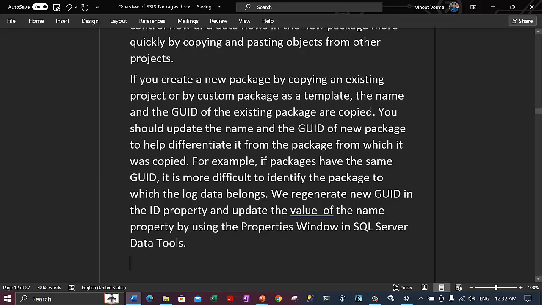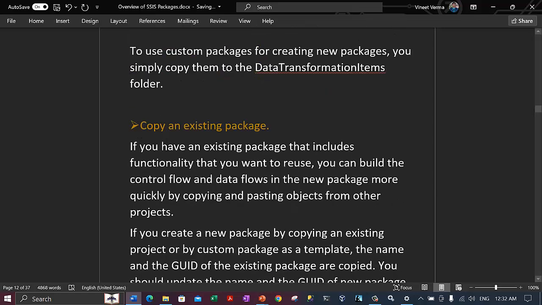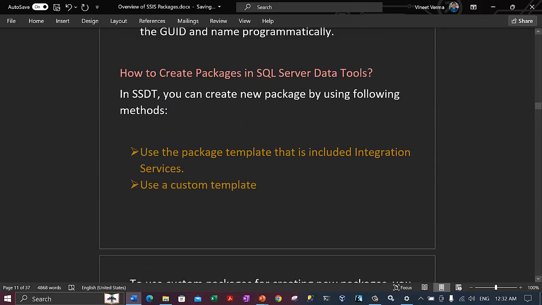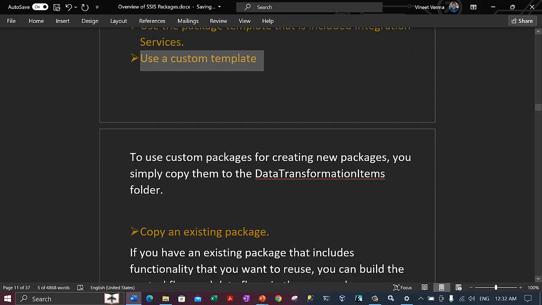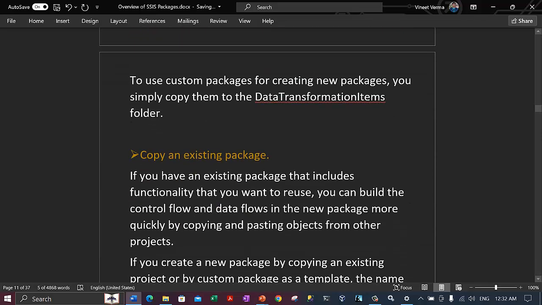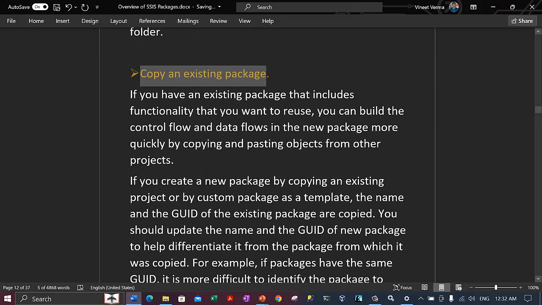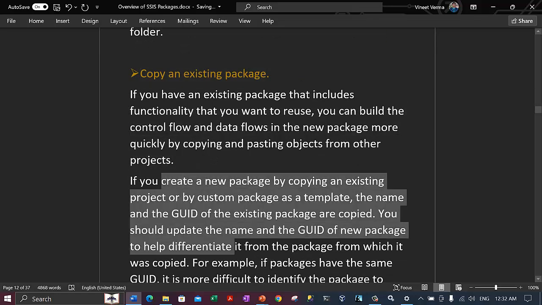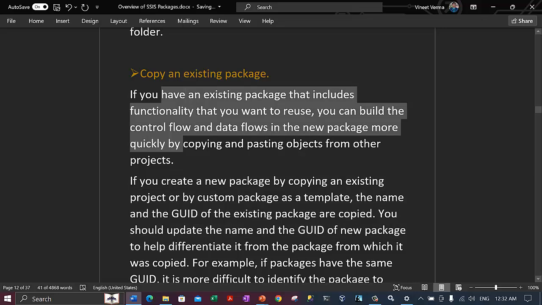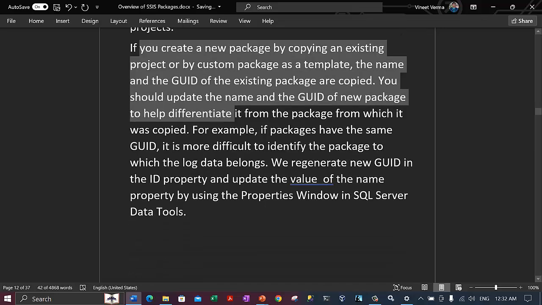Now, we have discussed three ways in which you can create packages. You can use a package template that is included with Integration Services. You can use a custom template. The third way is you can copy an existing package. Under that we have discussed two ways: copying out the components or copying the complete package. We have discussed that.